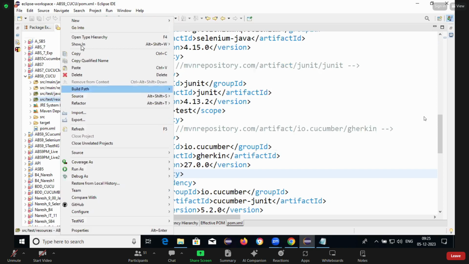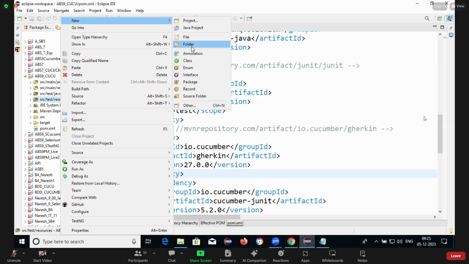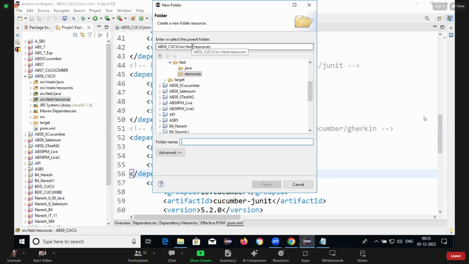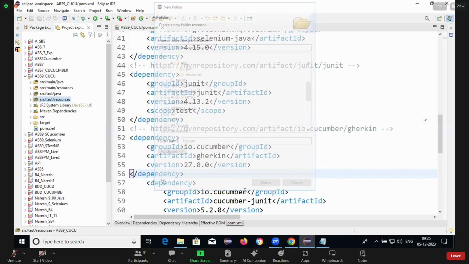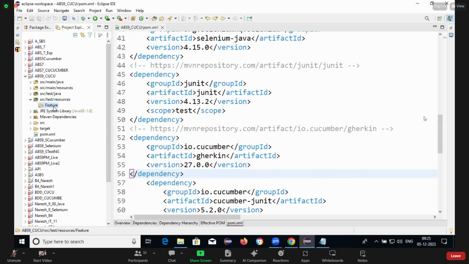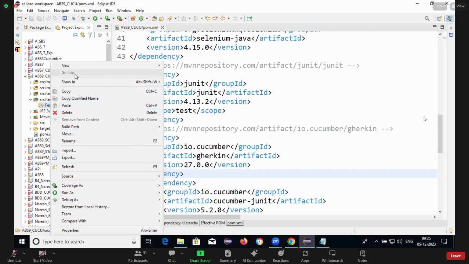First of all, I need to create a feature folder. See guys, I created the folder. Okay, I created the folder. Once I create the folder, on this folder, I need to create a file. See, I need to create a file on this folder.